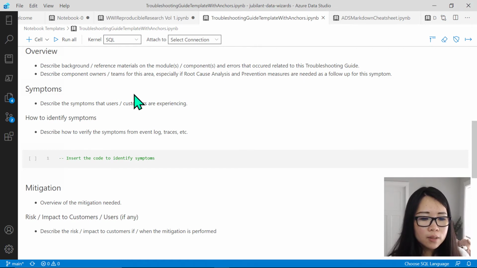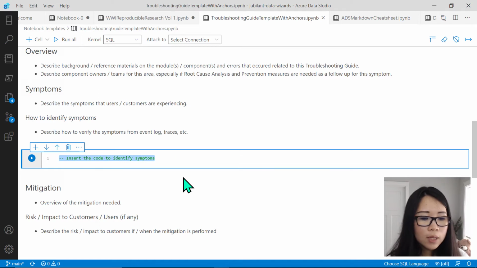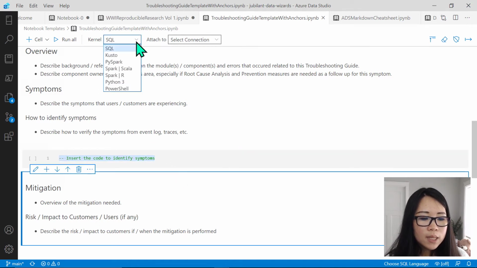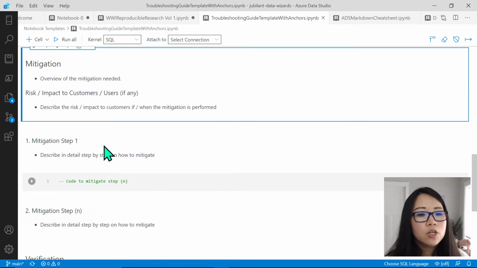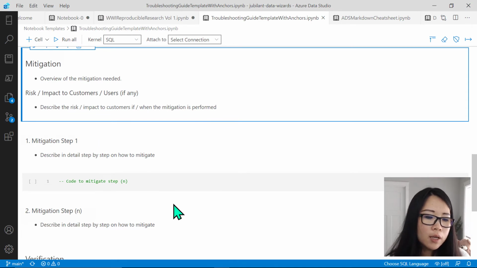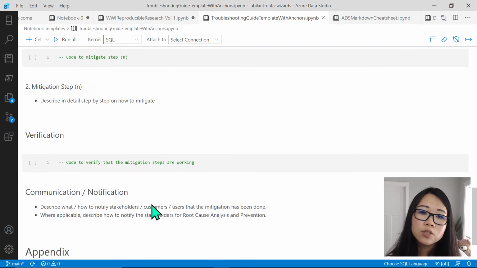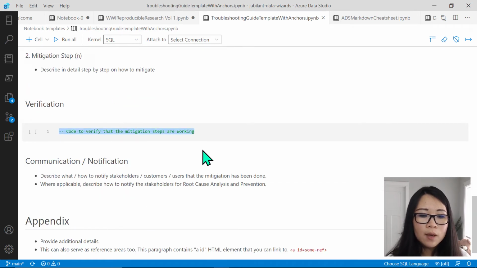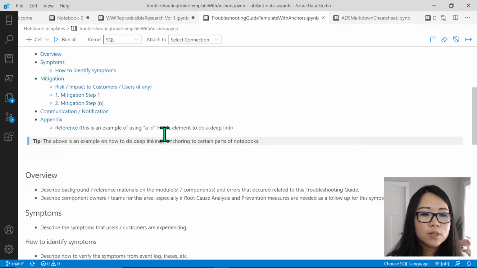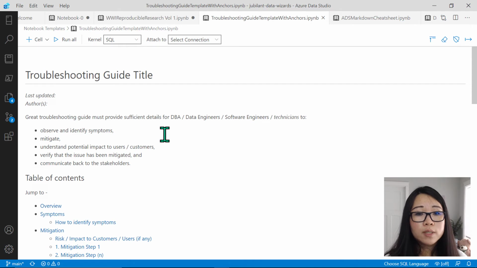And then you can provide the symptoms, and then this is a template for you to provide the code on how to identify the symptoms. Remember that you can also use PowerShell if you'd like. And then these are the steps for mitigation: step 1, 2, 3, 4, and 5, etc. And then again, you can use SQL or PowerShell here as part of the steps, and then provide a verification area, to make sure that the mitigation actually did take place and it was successful. And then after that, communicating with the users. So this is a fairly basic, straightforward troubleshooting guide template that you can use for your work today.